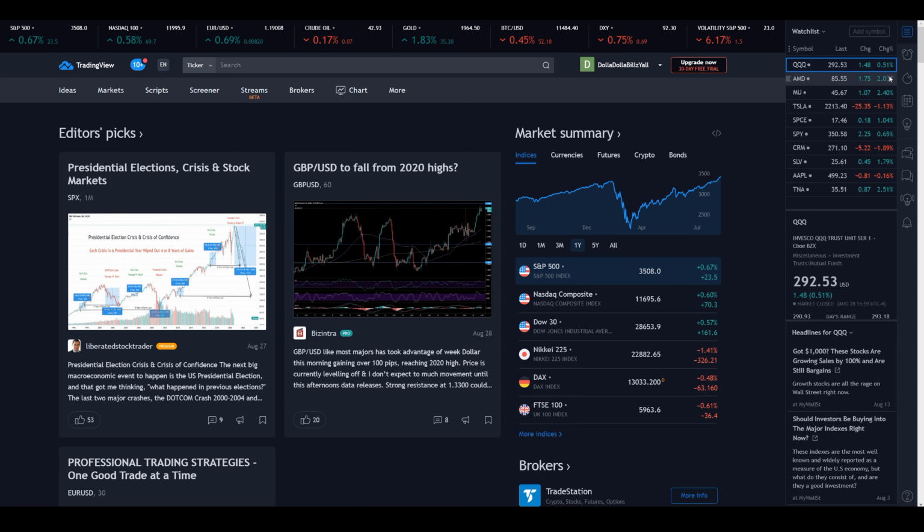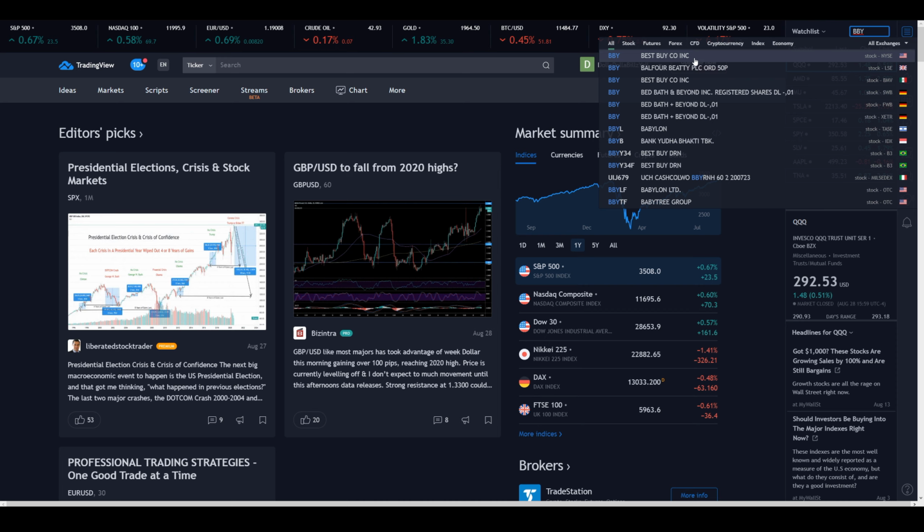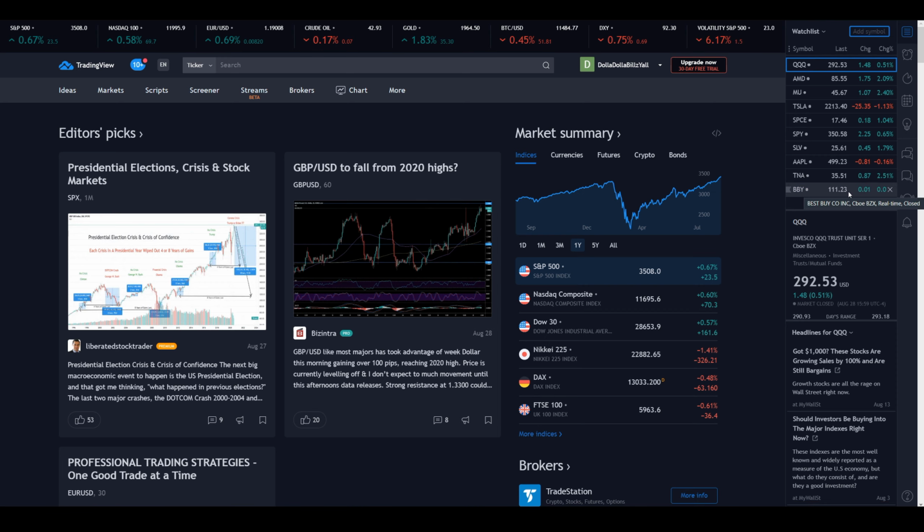You see here on the right side, there's an X that pops up. So let's say you don't want Salesforce CRM on your watch list, just click the X and it goes away. Let's say you want to add tickers to your watch list, you just type them up here. Let's say I want to look at Best Buy this week, so BBY. Click it. It's right here at the bottom of your list.